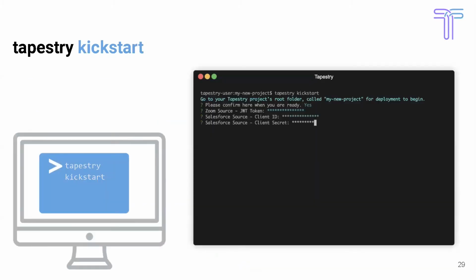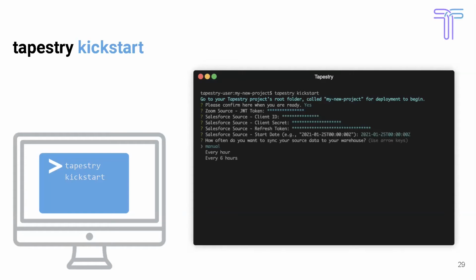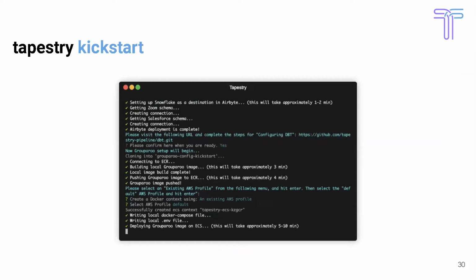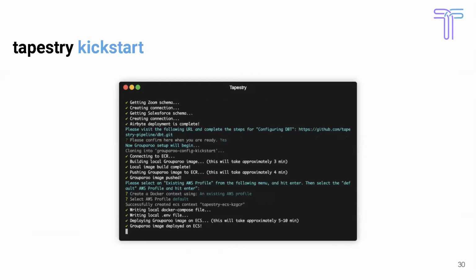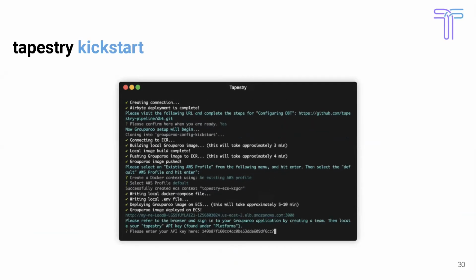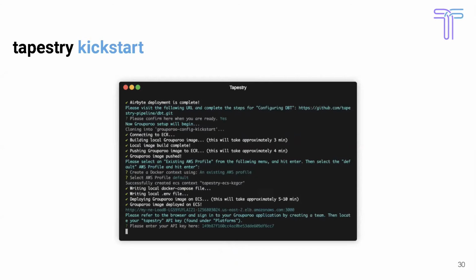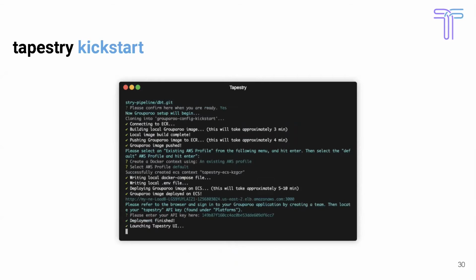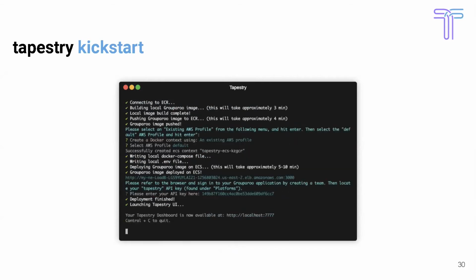Prior to execution, you will have to own or create accounts for Zoom, Salesforce, and MailChimp. Kickstart then begins by prompting you with a short series of questions about the previously mentioned accounts, as well as Snowflake, Tapestry's data warehouse of choice. After your information has been collected, Kickstart continues by creating the necessary databases and tables within your data warehouse to be utilized by both your ingestion and syncing tools.